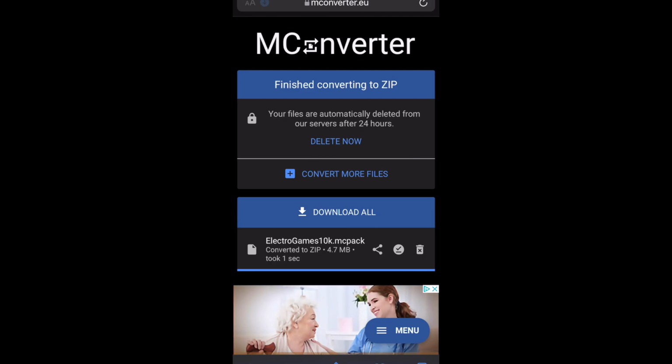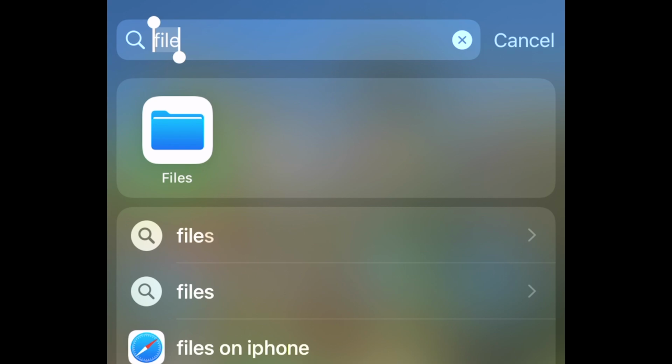That is what we need. Good work. Another step done. Now you want to go to the Files app, which is on your phone. I think every iPhone has this, but if not, go to the App Store, type in Files app, and you want to get the one that looks just like this. So go ahead and open that up.